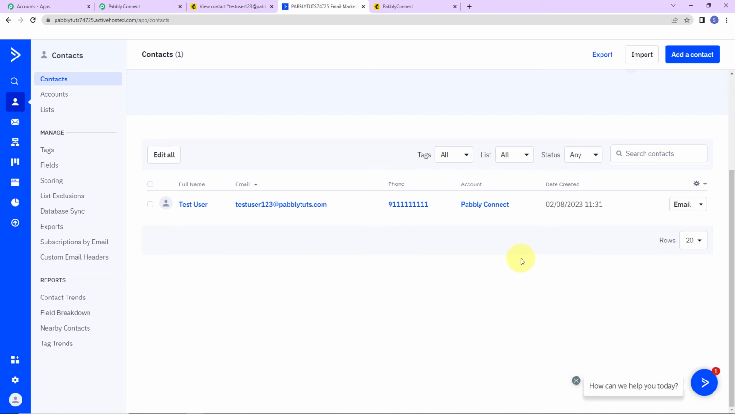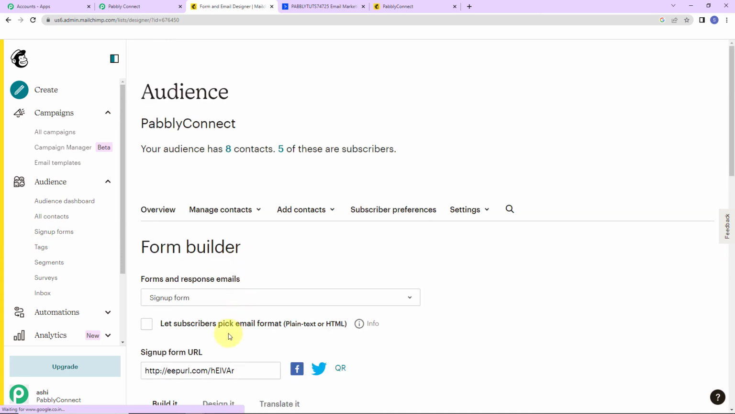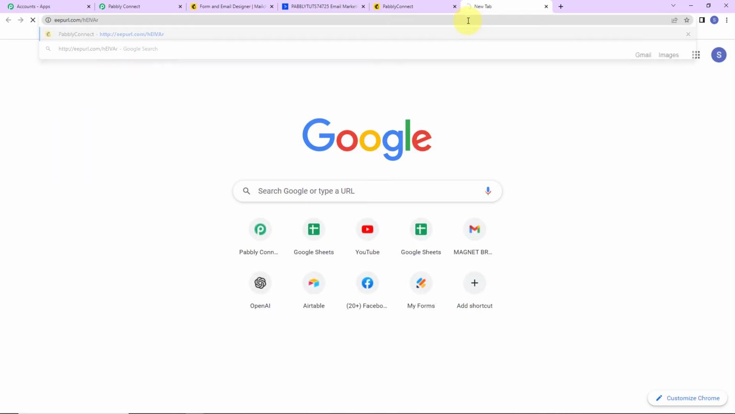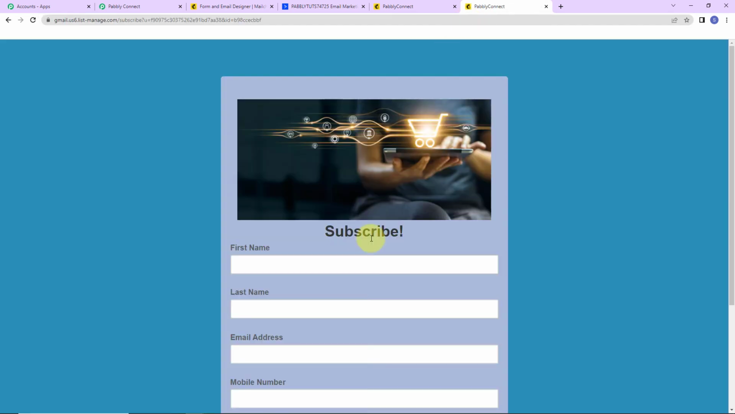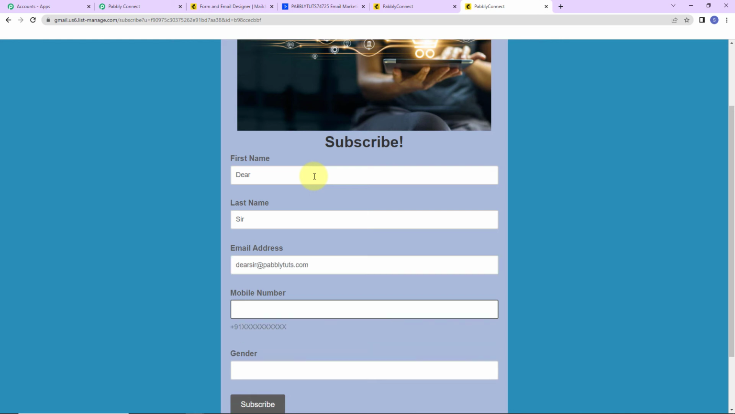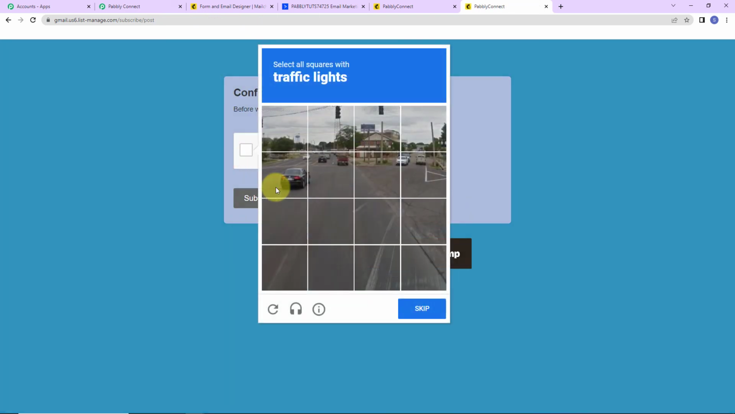But we also need to check the same in real time. So what I'm going to do is I'm going to take you back to Mailchimp. Let's go back to the sign up form. Okay, form builder. Then I'm going to copy this URL once again. Open this in a new tab. And here I'm going to create another subscriber. Let's say the first name here is dear. The last name is sir. Then we have the email address dear sir@pabblytudes.com. Then we have the mobile number 1, and then we have the gender, which is, let's say, female.